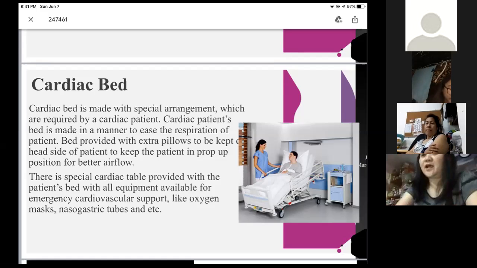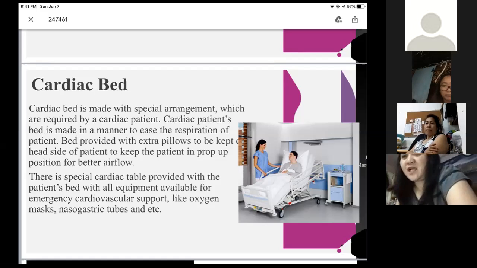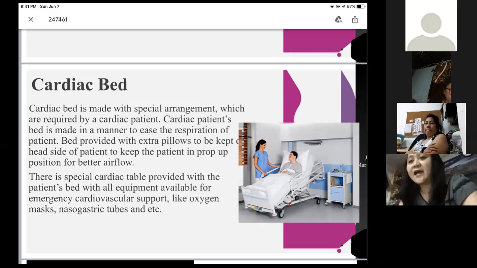Ganito po yung itsura ng cardiac bed po. Usually po yung mga patient na cardiac, may cardiac problem, they have difficulty of breathing. So, ang position ng bed niya ay medyo naka 45 degrees or sinasabi nila na Fowler position. So, in case na dapat nakataas para makahinga siya ng husto. Tapos meron din po siyang nakalagay na table para andun yung mga emergency kit para sa kanya in case of emergency po. So ayan po yung bed making natin.